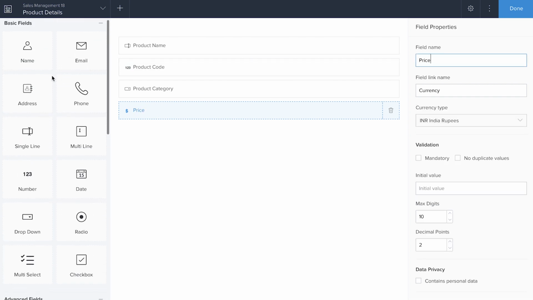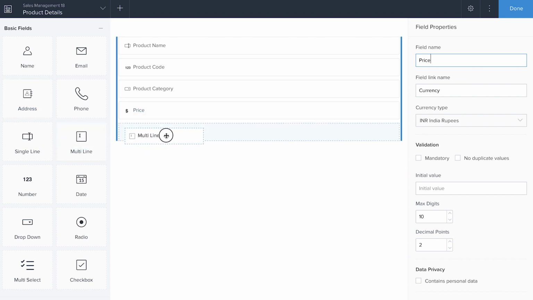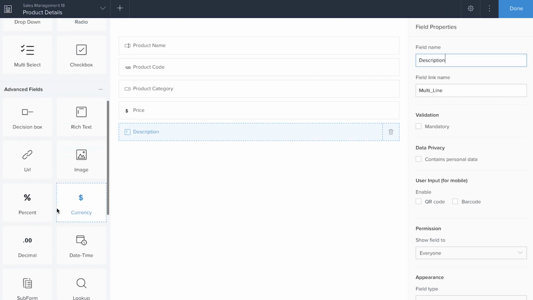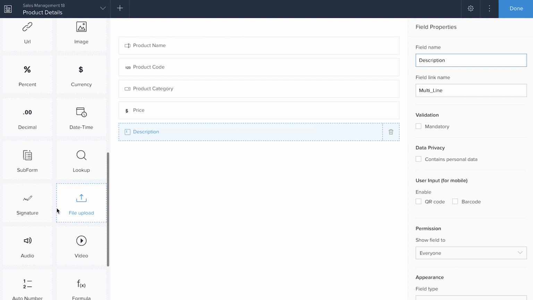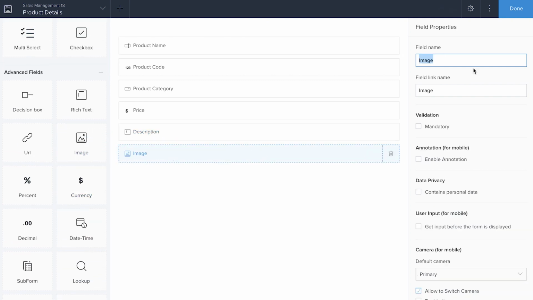Next, I want to know a little bit of description about this product. So I'll use the multi-line field to get the description. I'll rename it as description. Next, I want to see the image of the product. So I'll use the image field and rename it as product image. So that's it, my form is ready.